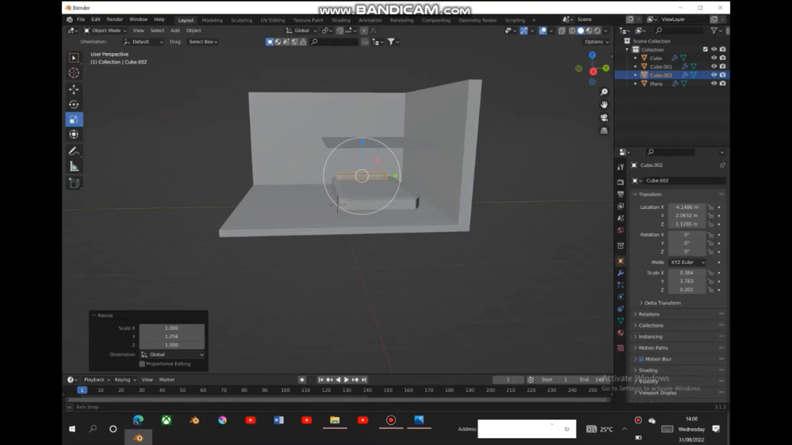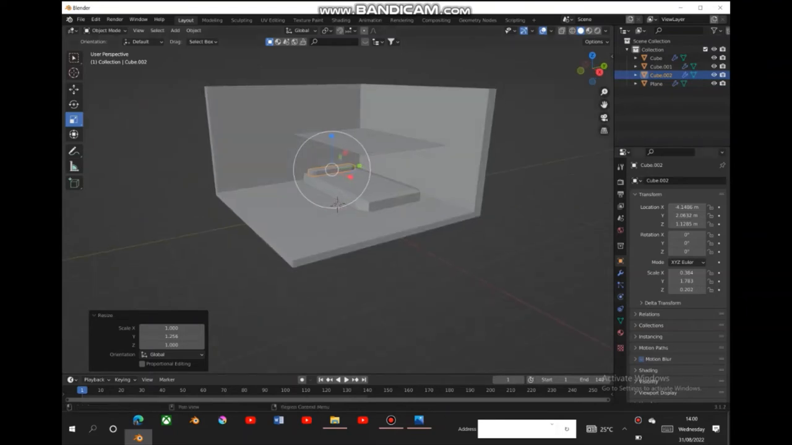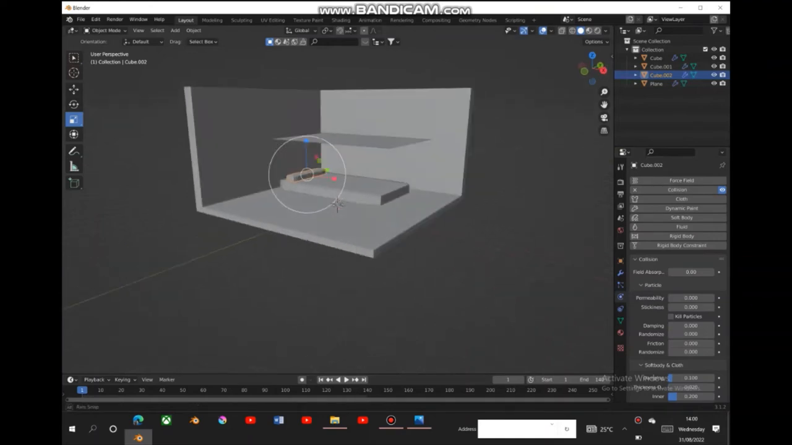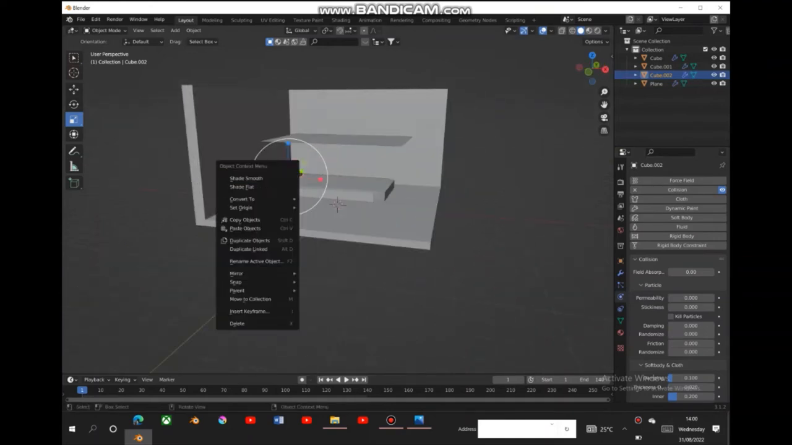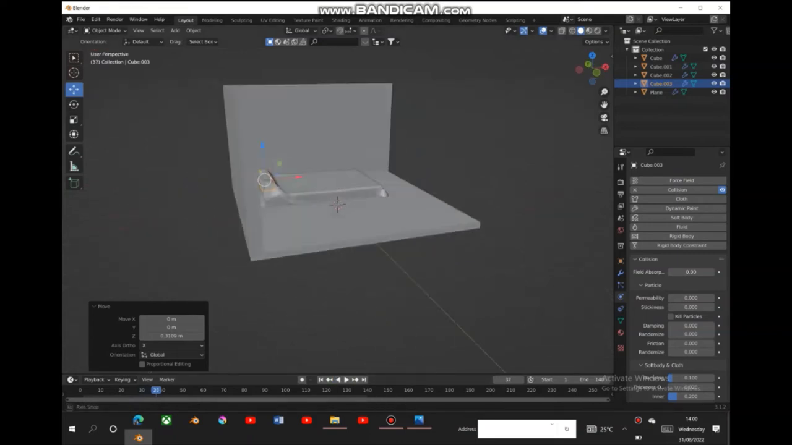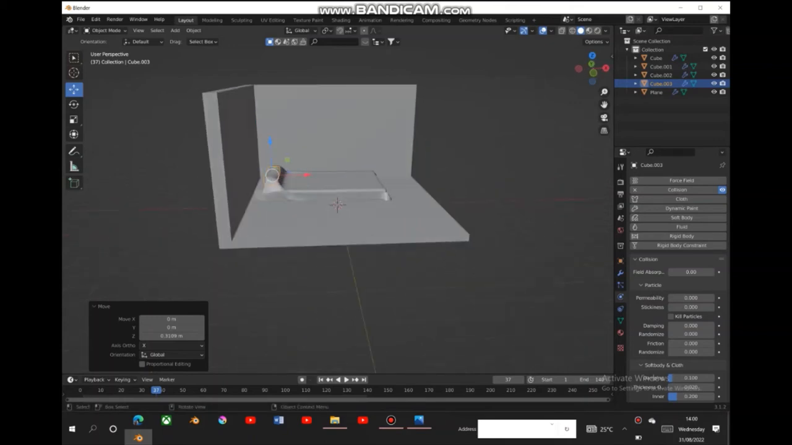Scaling. Yeah. So now we're going to apply the physics properties like collision. Then we're just going to duplicate this, duplicate objects. Then we're going to make this go up. This would be a better thing. Now let me just let it fall down. But let's move this a little bit. Let's move this here.